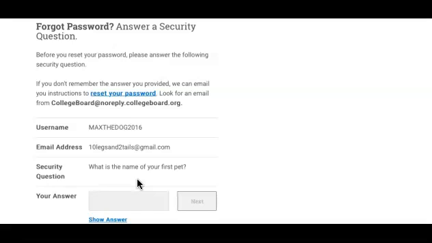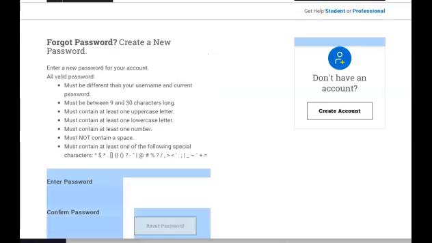Please be careful if it says that's not the answer to your question. Make sure that you didn't leave spaces behind your answer or spaces in front of your answer, because that could prompt the system not to allow you to go into it. Then the system will allow you to reset your password.